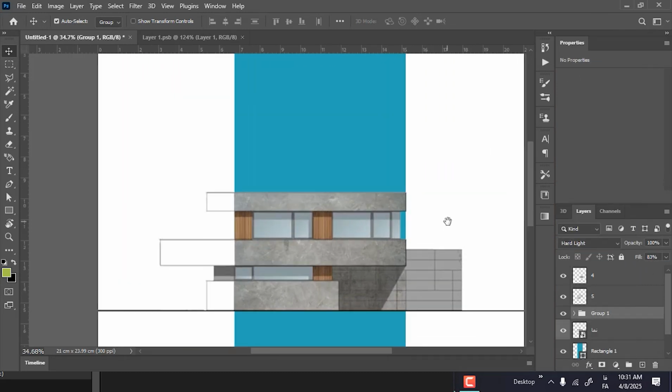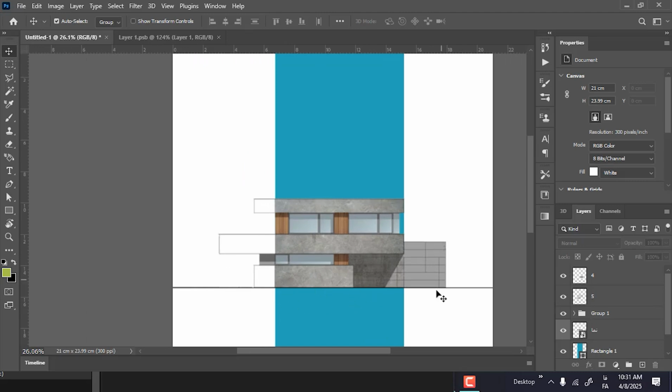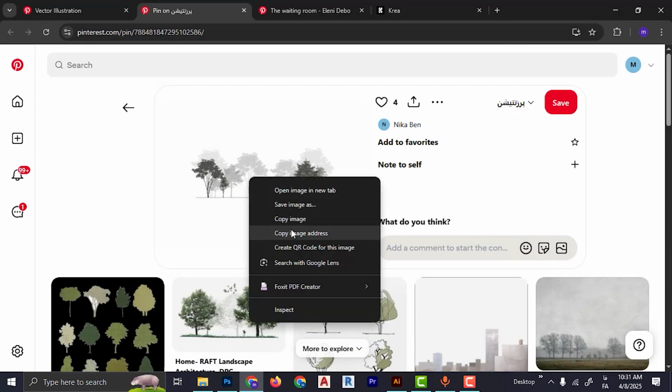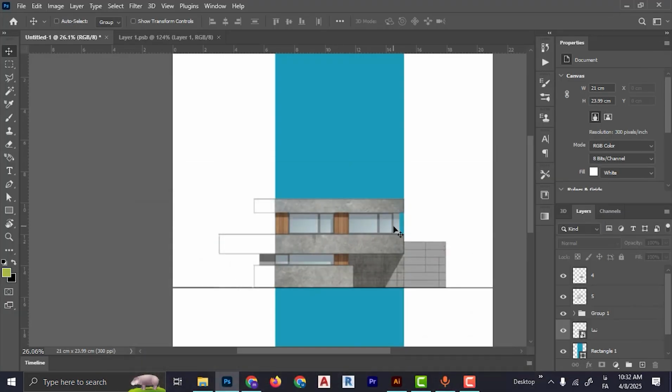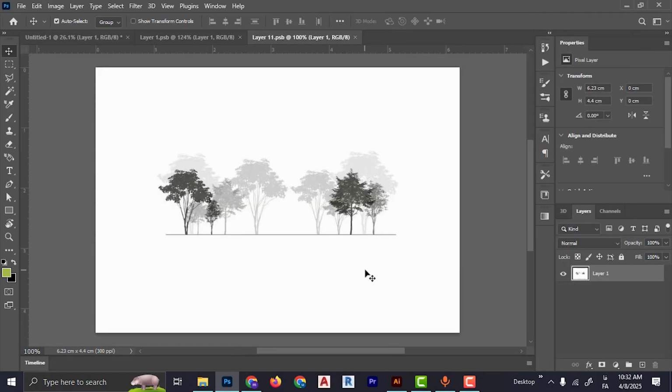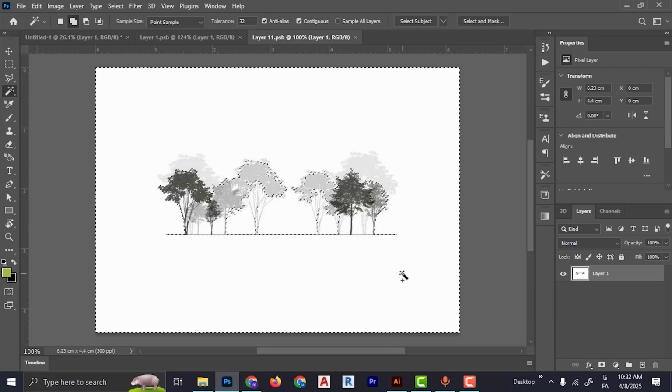Now the next step, add objects like people or trees. Go to Pinterest. I already searched for tree for architectural presentation and found these. Right-click, copy image. Paste into Photoshop with Ctrl+V. Right-click, convert to Smart Object. Double-click to enter it, then press W, delete the background.